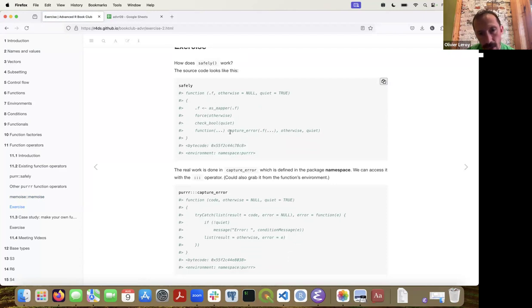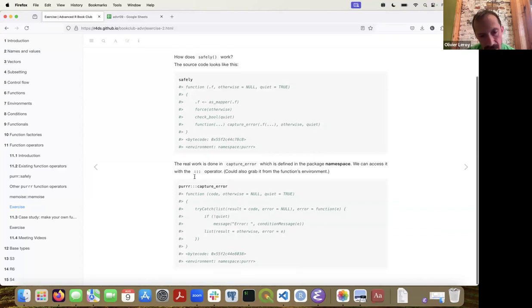And the magic is done by capture error, as they mentioned, which is kind of tricky because capture error is not exposed to the users. It's a function that's loaded by the package. I think it's inside of purrr, but not available to the user. So you need the three colons to investigate it.